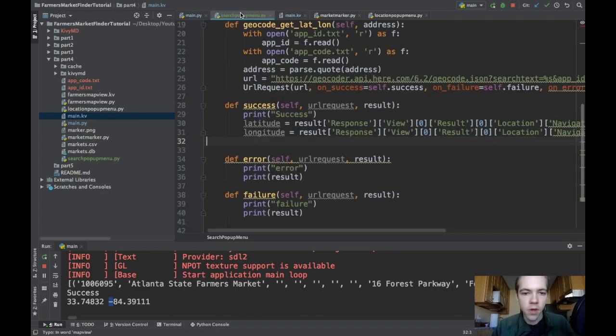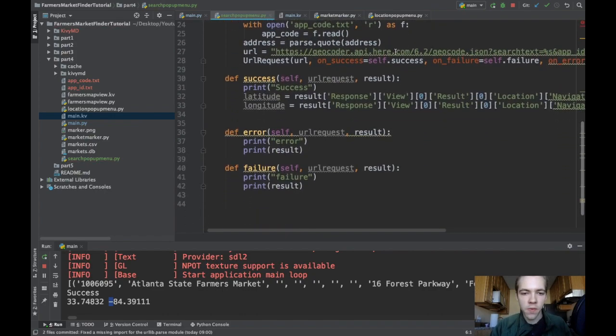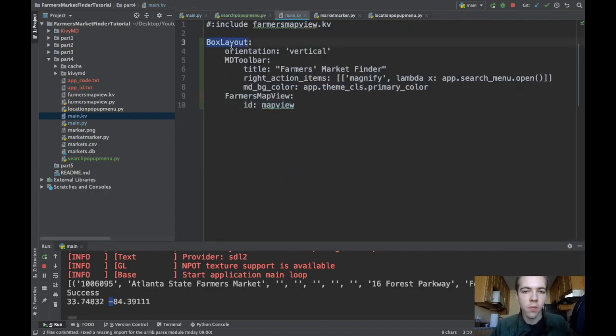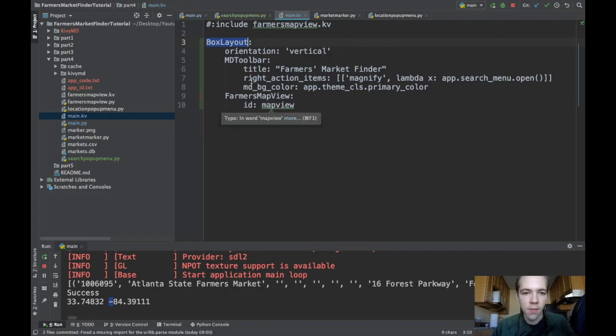And now, over here in my search pop-up menu, I need to import the app. So from kivy.app, import App. I'm going to get a reference to my app by using the App.get_running_app function. And now I can say mapView is app.root. Remember, app.root refers to the root widget of my app, which is the box layout. And then I'll say .ids.mapView. So I'm looking in my root widget for anything that has the ID of mapView, that's what I'm trying to get to.